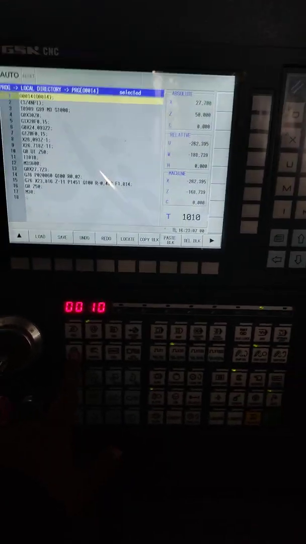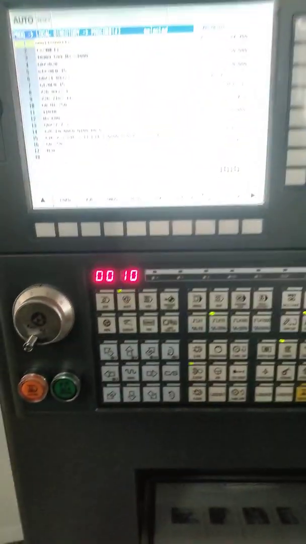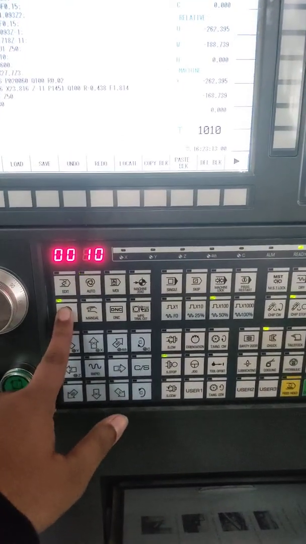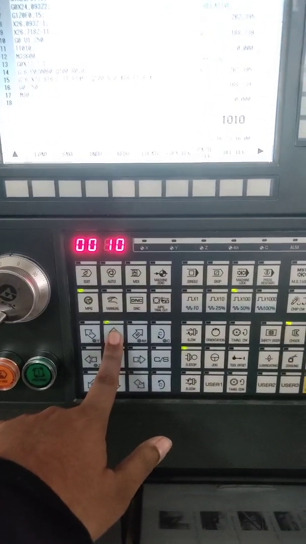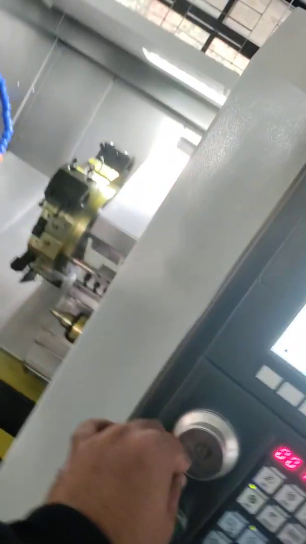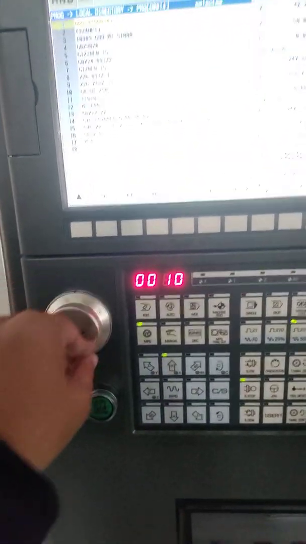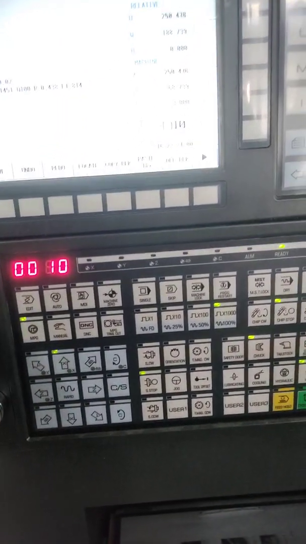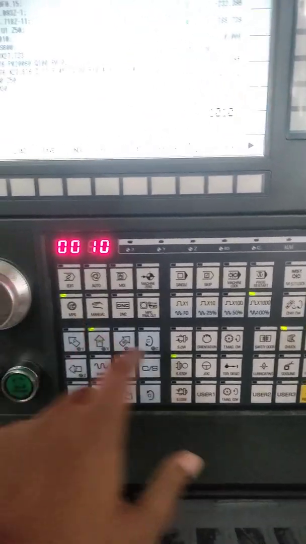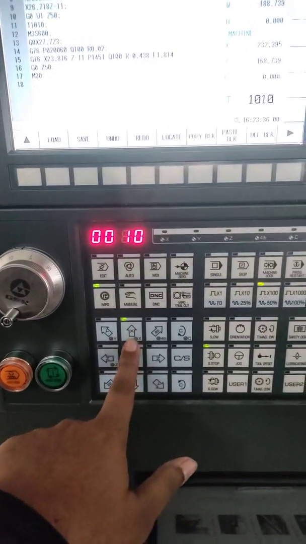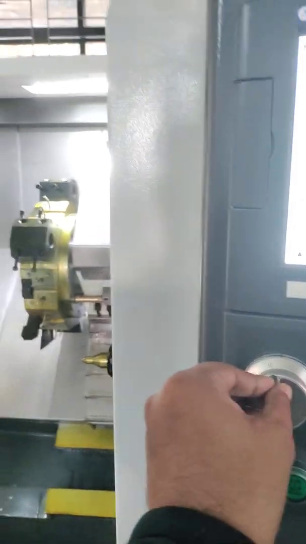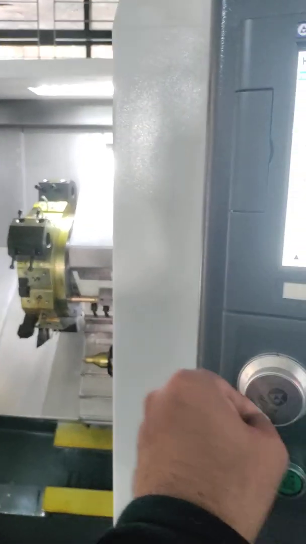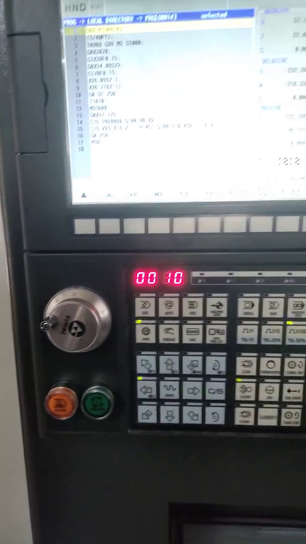To move the axis, first I click the MPG. When I press MPG and press the X, I can move the X. You see the X is moving. I can increase the speed this way. This will move the x-axis very fast, and this is the lower speed. And if I click the z-axis, then I can move the z-axis, left and right. So this way we can move the axis.